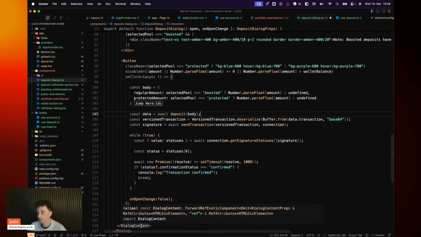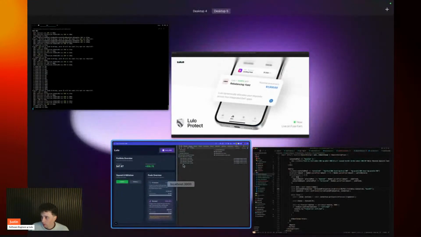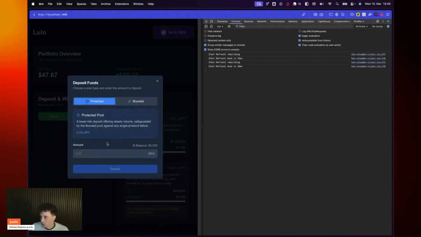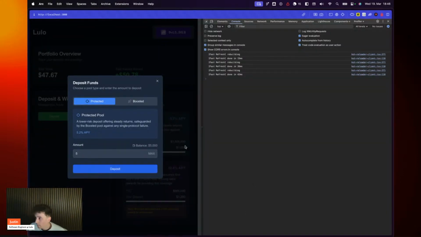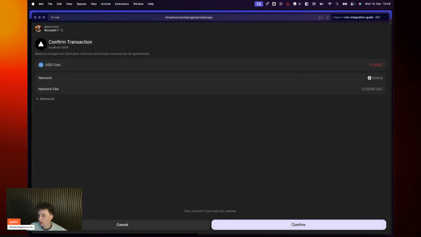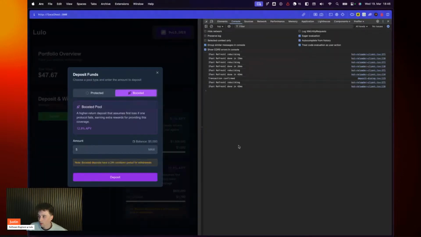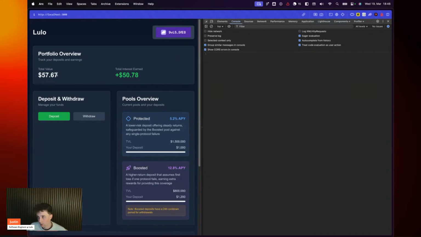So to make sure again that worked fine, we're going to do another deposit. We can do 5 USDC of protected again. Looks good. And now we try with boosted again. We do 5 USDC for boosted. And that also worked fine. Perfect. So now we should have, again, exactly our balance increased by 10. So we did deposit another 5 of protected and another 5 of boosted.